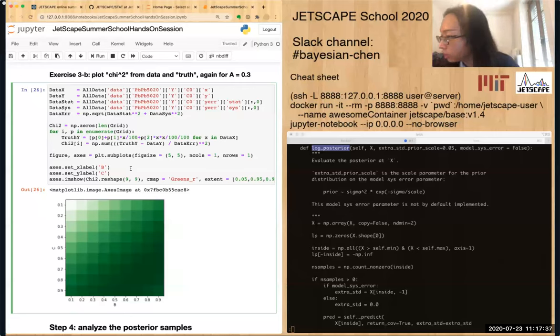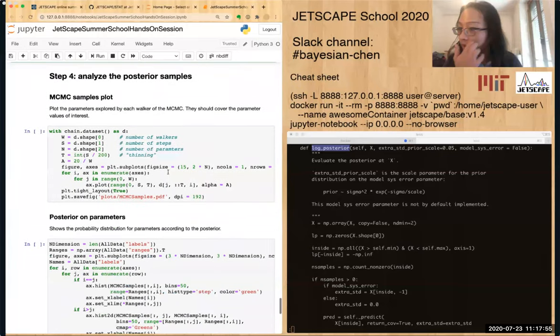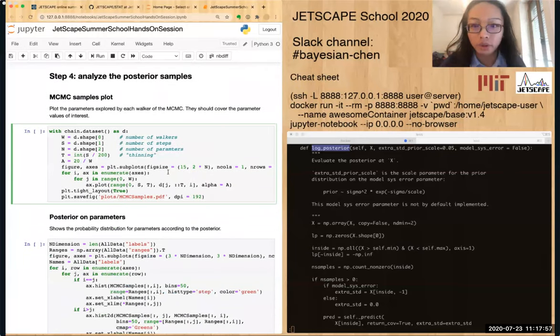Let's see if we have other questions. Okay, let's move on for now. Okay, the next step is to analyze the posterior samples. So there are no more blanks to fill now. So we just execute everything.